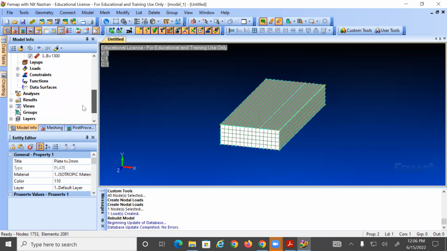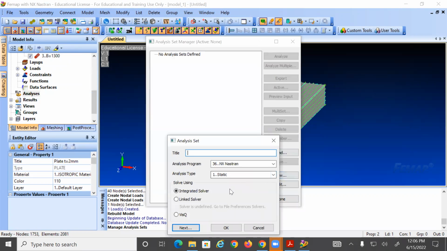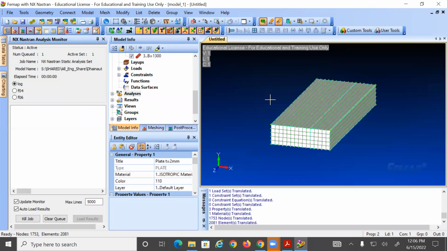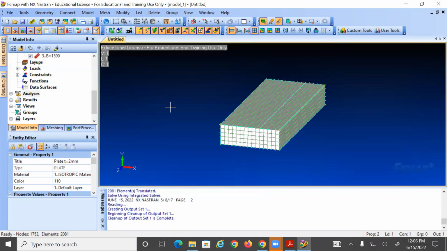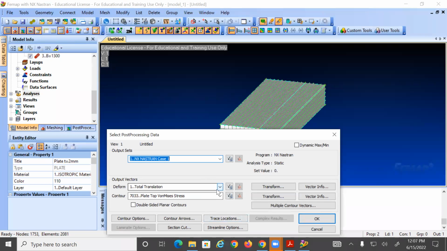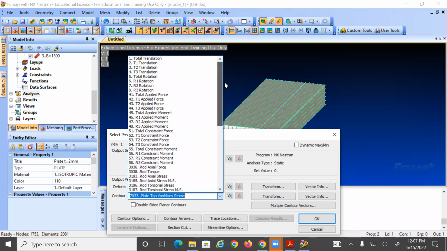So now we go here to analysis, manage, new, make sure it's static. Okay, analyze should go pretty quick. All right, so it's done. F5. I want to look at the contour, deform. Here, I'm going to show the total translation, but we want to look at only the Y deformation because that's the only one we calculated. Then we can look at the overall.